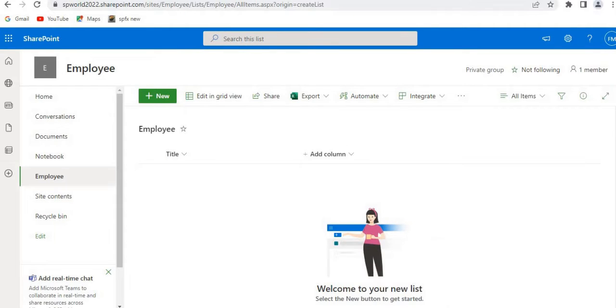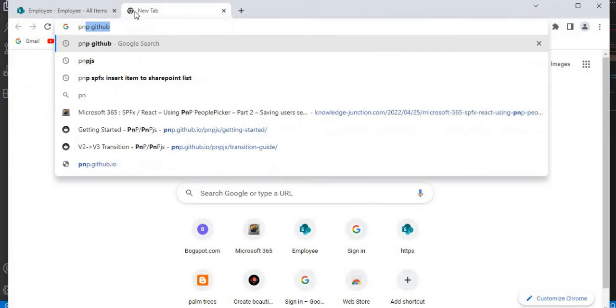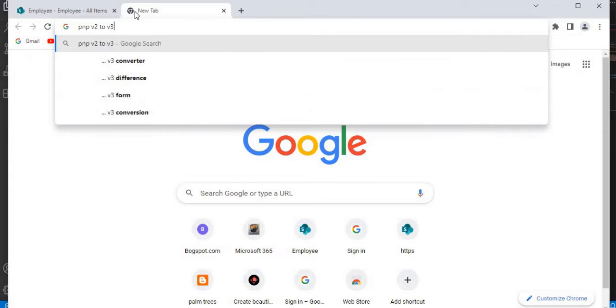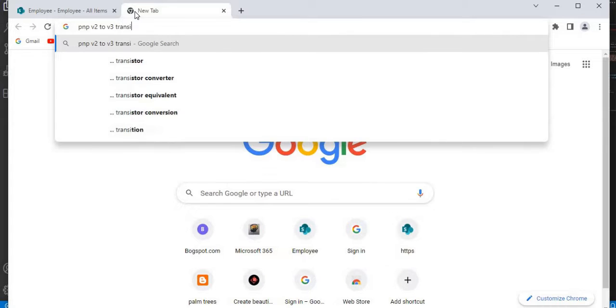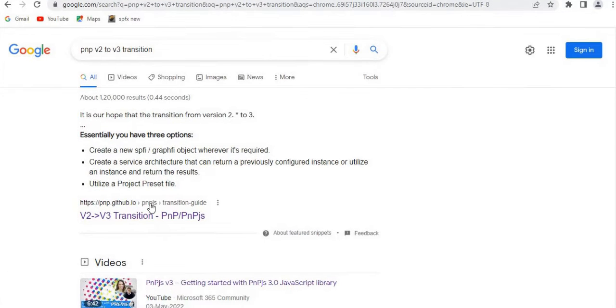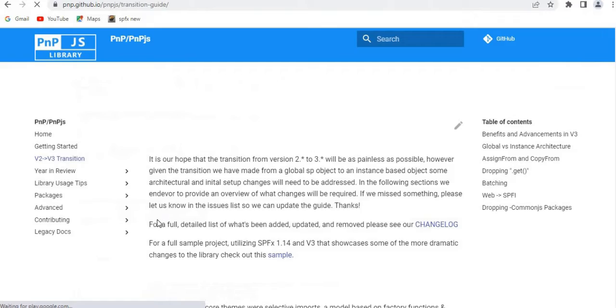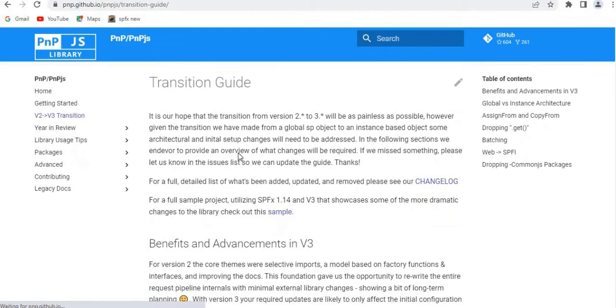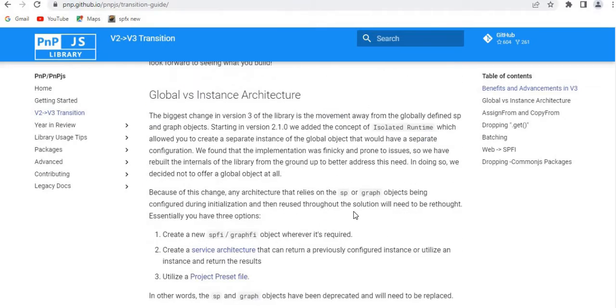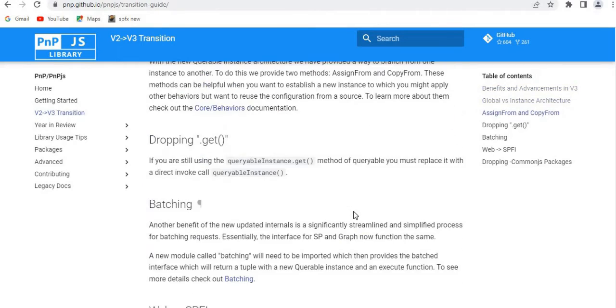Also one more thing. If you want, search here for PnP version 2 to version 3 transition, so you can see the PnP site here. Here they mention completely the guide on how the version 2 to version 3 transition works. So just go through it for your reference.